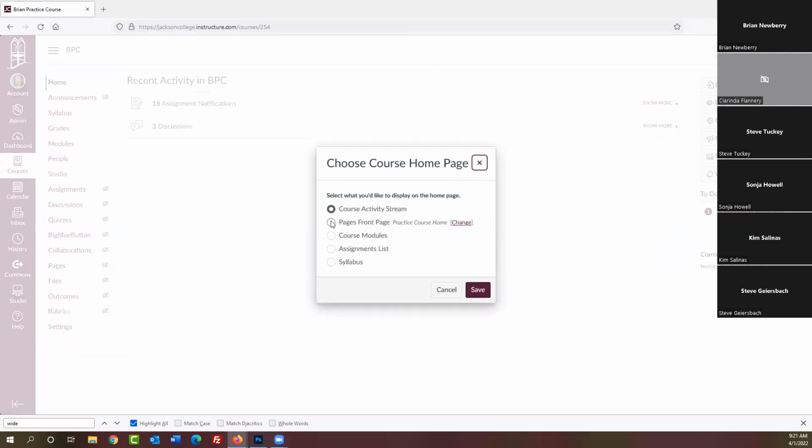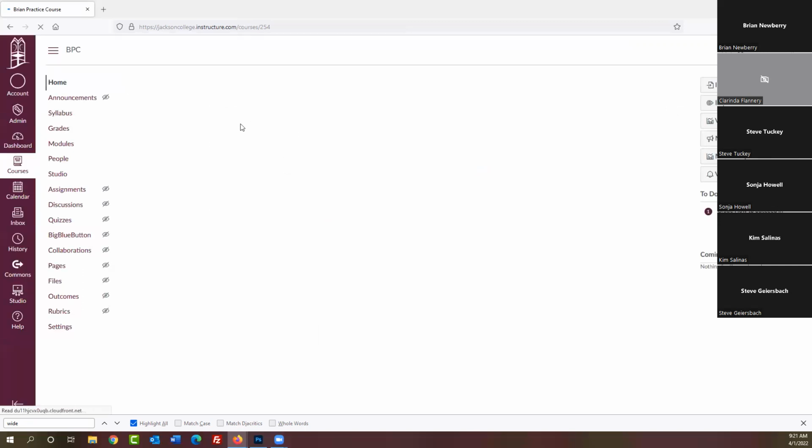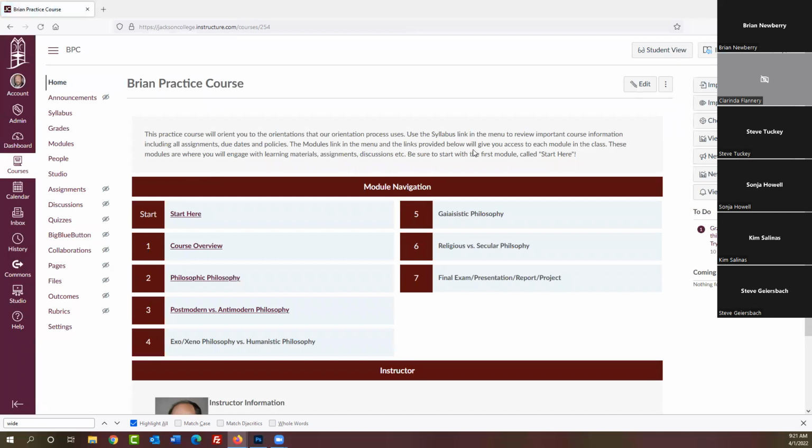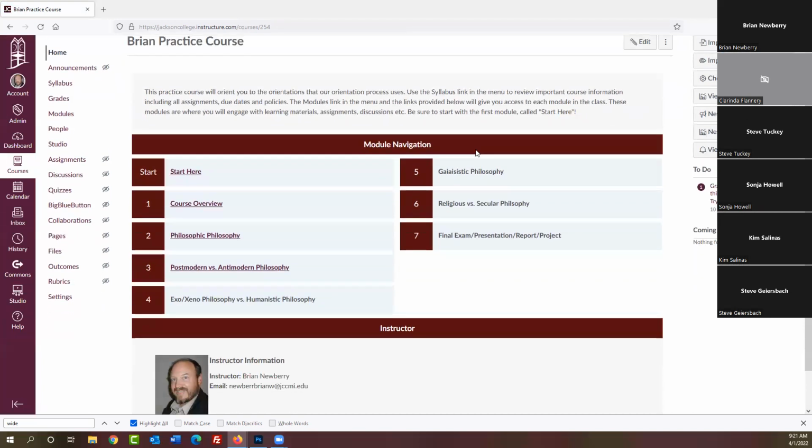The next one is the pages front page. So if I click into that, this brings us to whatever page that I have set up as my home page. And this is a partial version of a template that Kim Salinas has found. I think she's implementing in one of her classes. Sonia has been modifying it, and I modified this one.